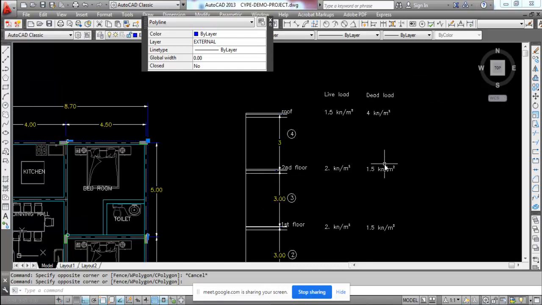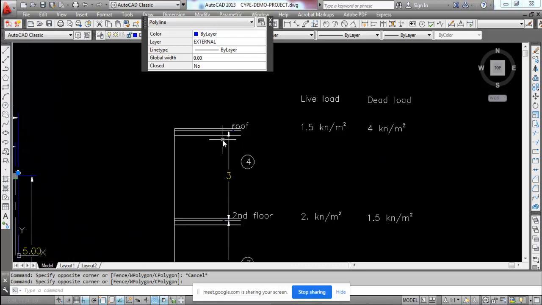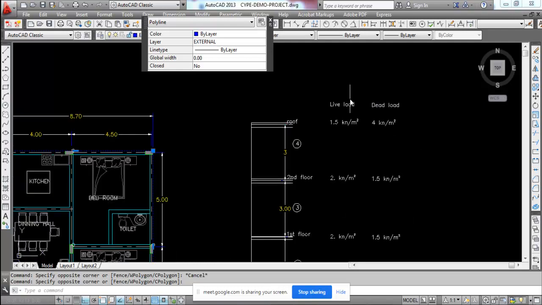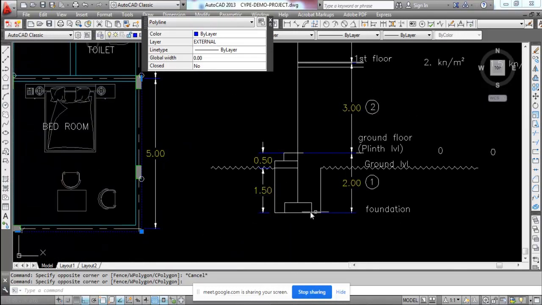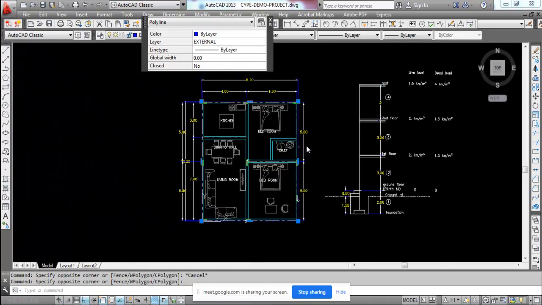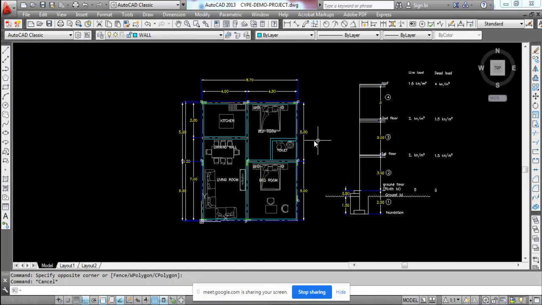This is at the regular floor, and at the roof level I am considering slightly less. This is the roof loading as per the IS 875, 1.5 kilonewton per square meter live load, and finished load I am considering 4 kilonewton per square meter. This is considering additional load due to waterproofing. Now with this information we have a 3 meter floor height, ground plus 2 floors, 1.5 meter below the ground, and with all the information I am going to start the project now.